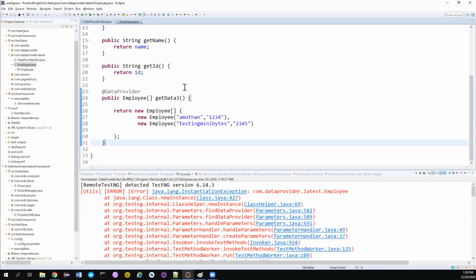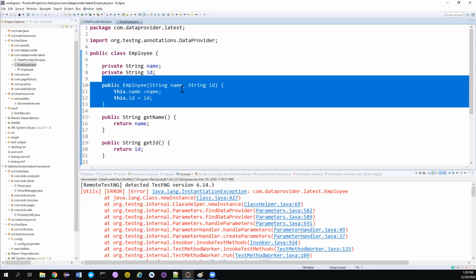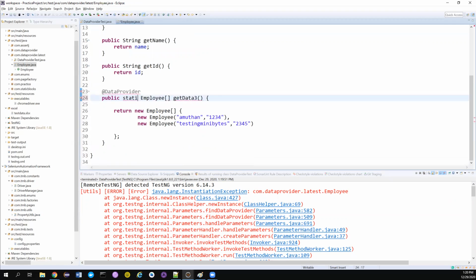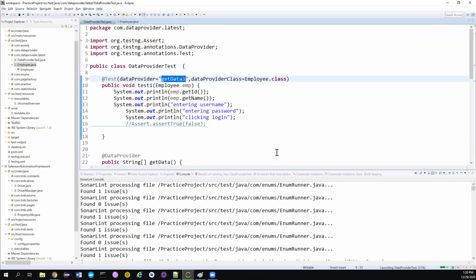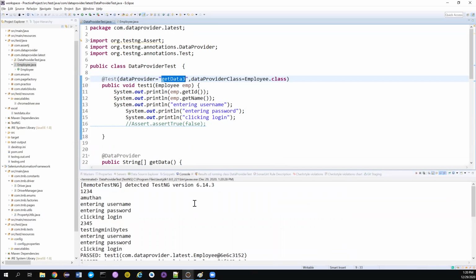The one thing is you have to use it in a class that has a default constructor, a no-argument constructor, or you need to make this a static method. Then only will it accept, otherwise it won't. This is what they have implemented. If you go through the TestNG documentation, you can understand all this. Now I just change it to static, and everything works fine.